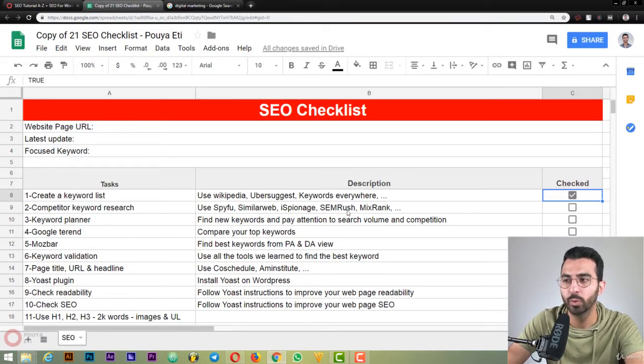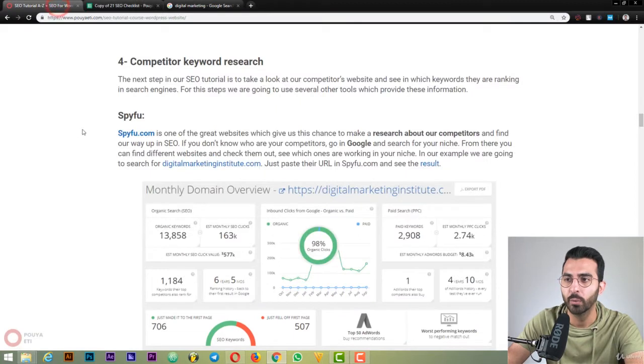And there are several tools here that I have mentioned: SpyFu, SimilarWeb, and some others like SEMrush and MixRank. So you can use all of these, but here we are going to focus on 2 or 3 of them only. The first one that we are going to take a look at is SpyFu. Now, what these websites do is, we will only paste the URL of our competitor web page or website. They will analyze it and they will give us more information about it.